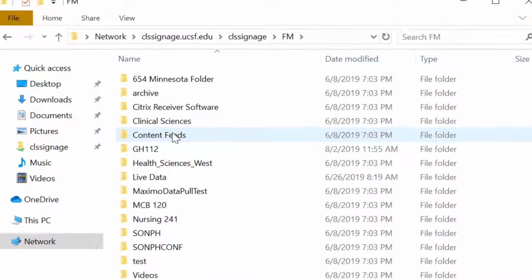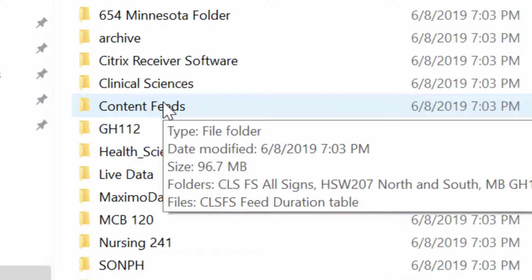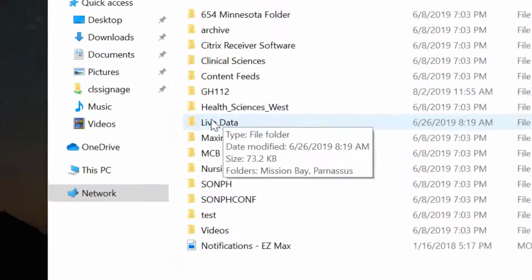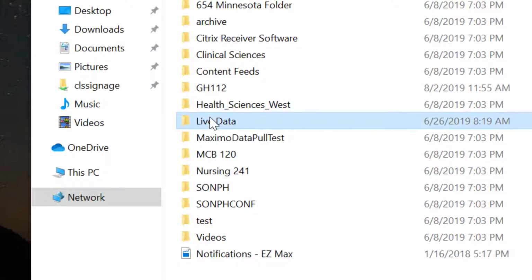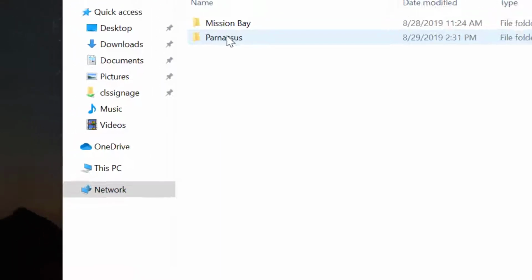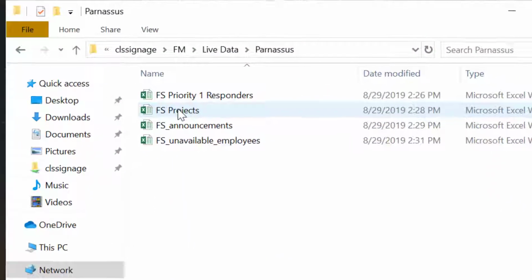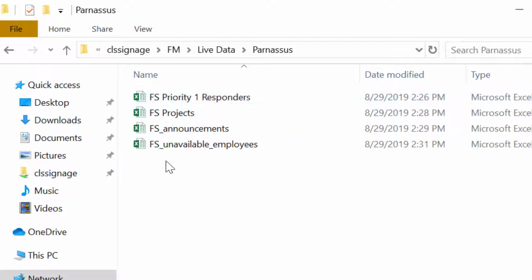The content feeds are where we drop our images, but for these templates they live in the live data folder. So if I double click on that, and if I was updating HSW, I'd be at Parnassus. And here we go. We have 4 Excel files.